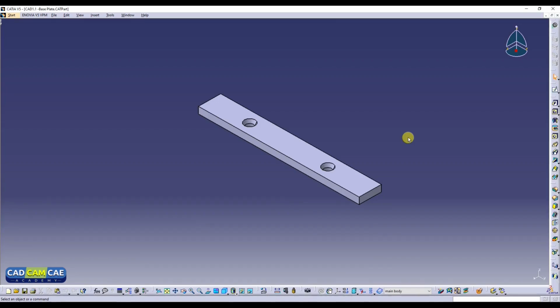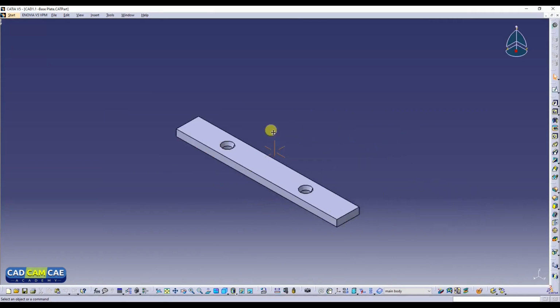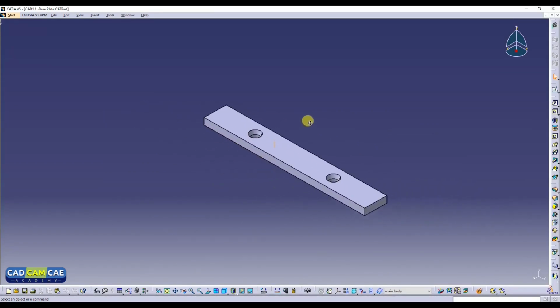Now we will see how to move the part or the model by using an option pan. Now this can be done by clicking and holding button number 2 and moving your mouse as required. You can see the model moves according to the motion of your mouse.